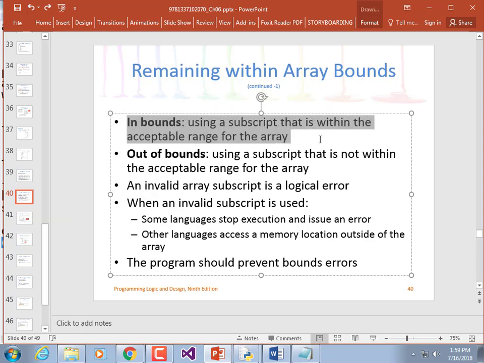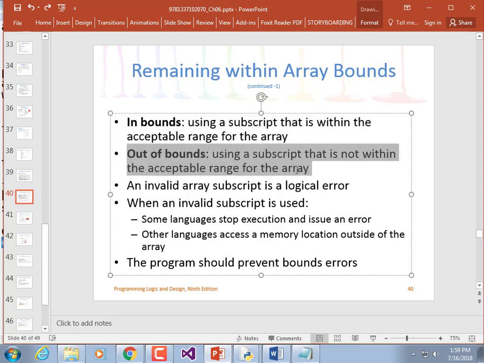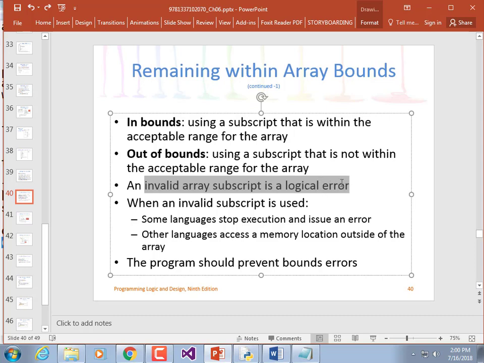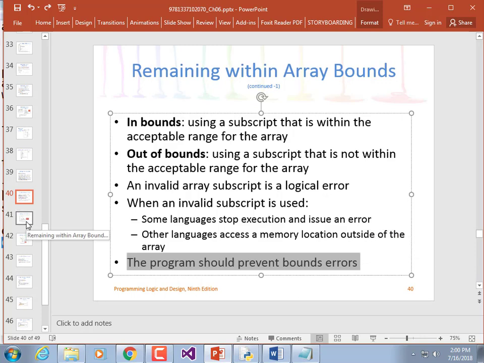So if something is in bounds, it's a valid subscript. It's within the acceptable range. Out of bounds is not within the acceptable range for the array, like if you use a negative number, or you use a number that's equal to the length or greater. So an invalid array subscript is a logical error. It's a runtime error. When an invalid subscript is used, some programs stop the execution and issue an error. Other languages go ahead and access a memory location outside of the array with unpredictable results. So the program has to prevent bounds errors. You have to make sure that you're using valid bounds.